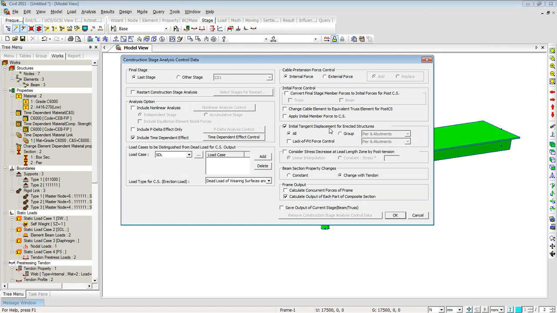Basically, then the program will be able to give you the camber deformation, the cumulative deformation, and it will also give you the deformation due to the loading that is activated in that particular step. And I'll quickly go through these results.